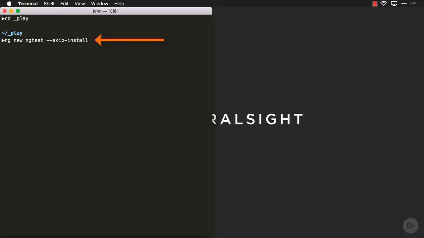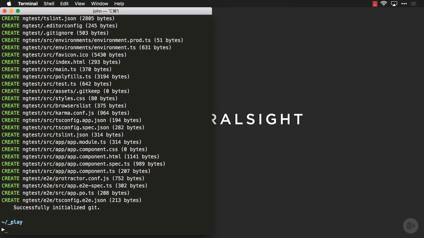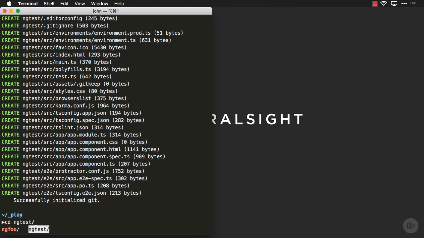This flag is going to tell the CLI not to run out to npm and install everything to your local machine. It'll give us the quickest and fastest installation of a new app. So we can run that, and you can see how quickly all of the files get created. Now you can see the actual files created right here in this list. Let's go into that folder. We'll do cd ng-test.